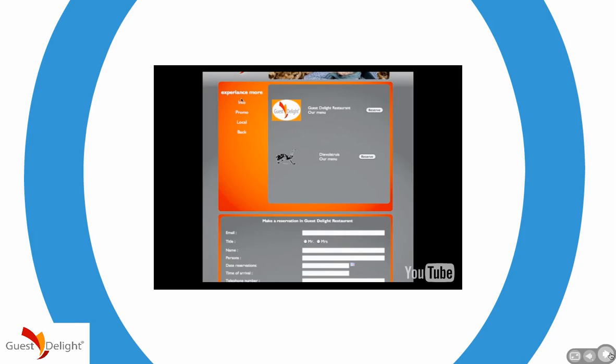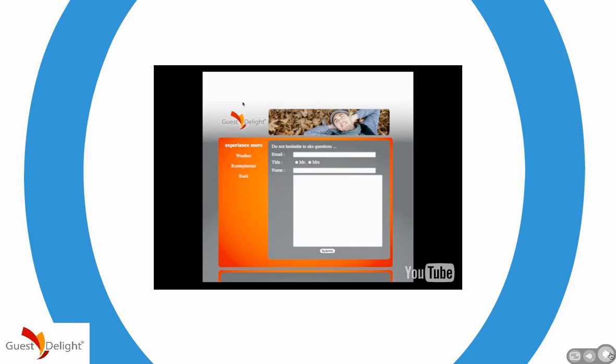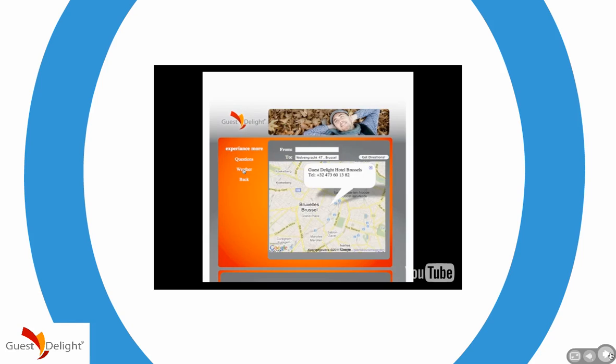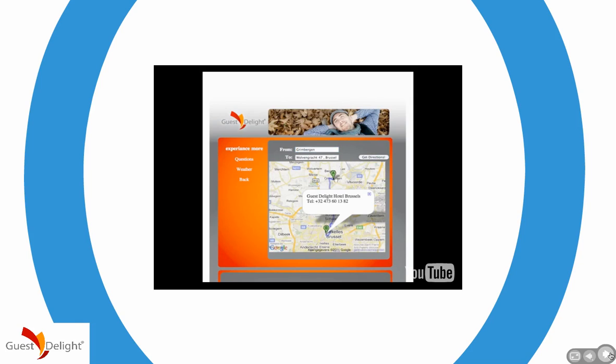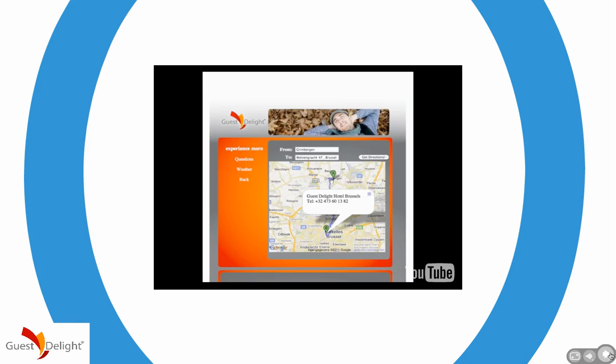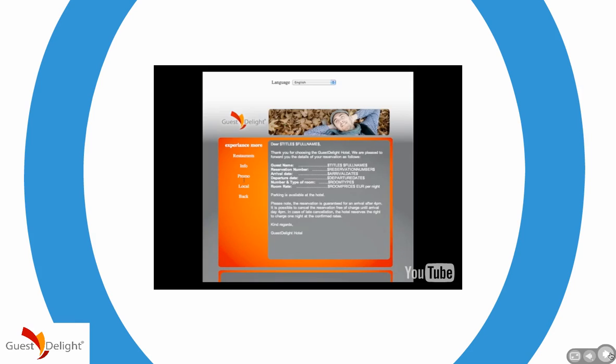Another button we have is info, where they can ask a question directly to the reception. They also have a weather forecast included, and there is also a route map. And you can see, if you put in your home address, then it will give the directions. There you are. You can always return to your confirmation mail and then push another button.